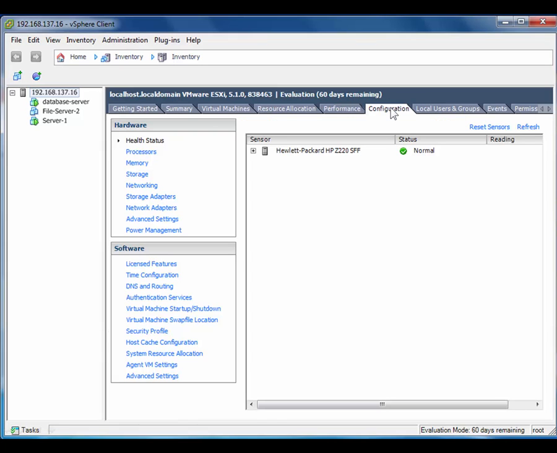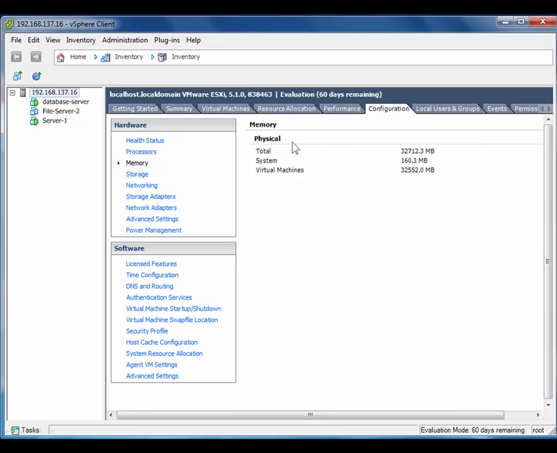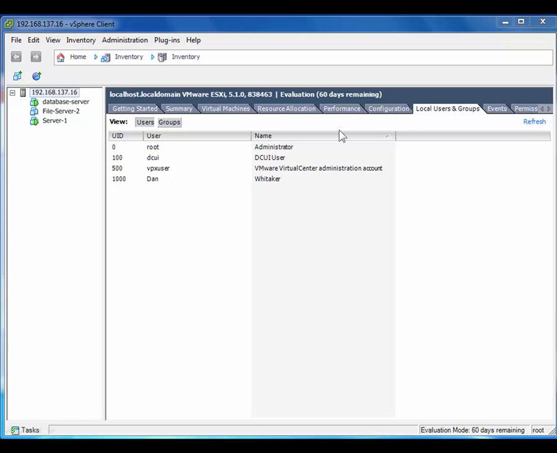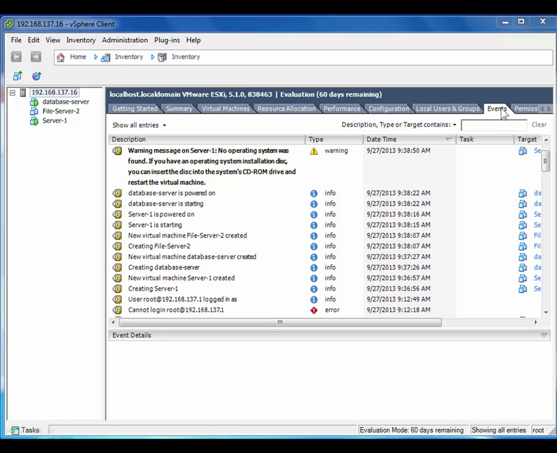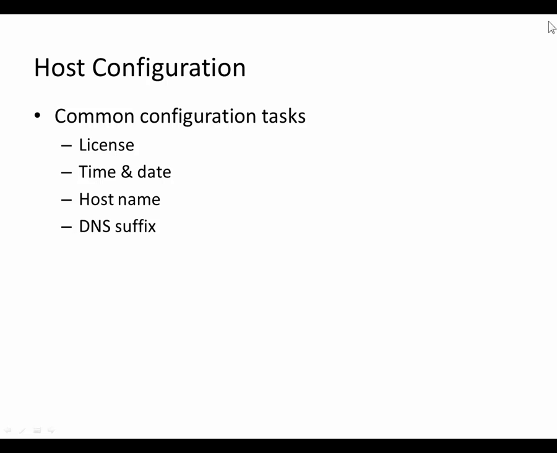If we click on the Configuration tab, we can look at the health status, we can look at the processors, and we can look at memory. Under local users and groups, you usually use the account called root as the administrator, but you can add additional users and make them administrators. The Events tab shows any error messages which may have occurred on your host, and the Permissions tab allows you to assign different users different levels of access to different virtual machines.